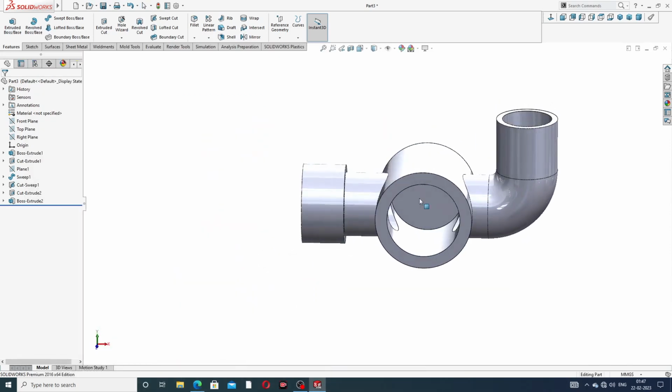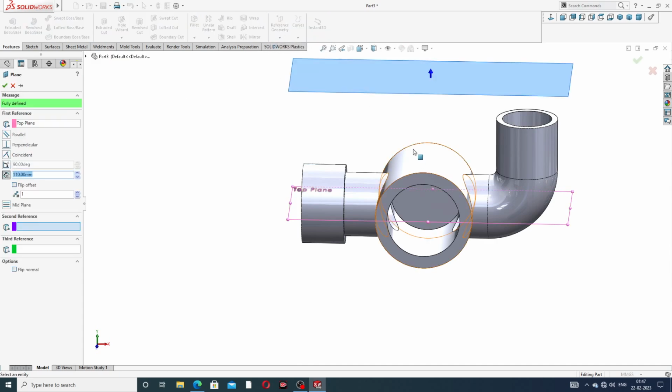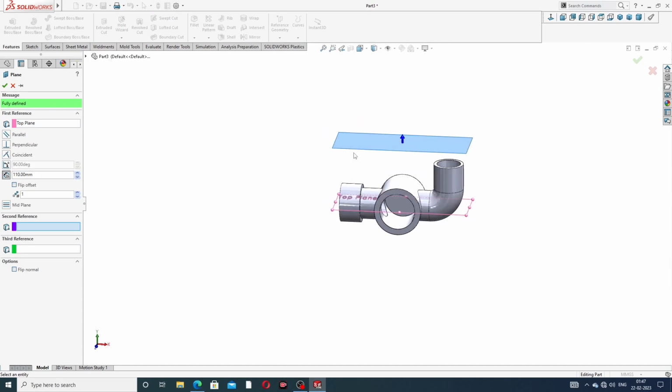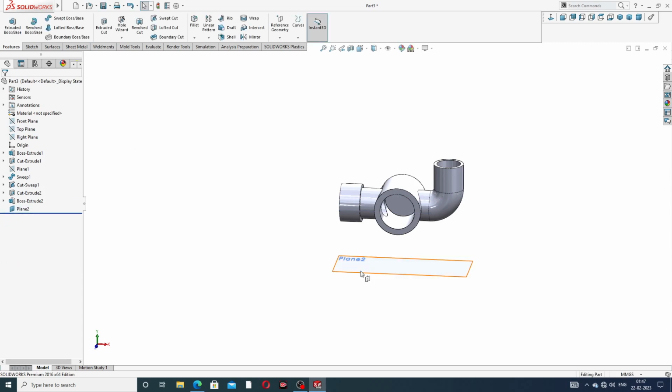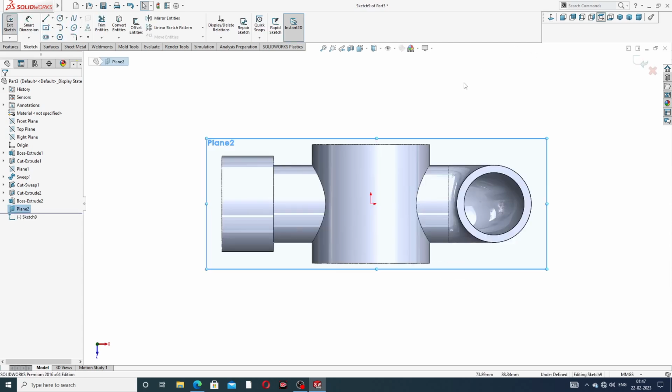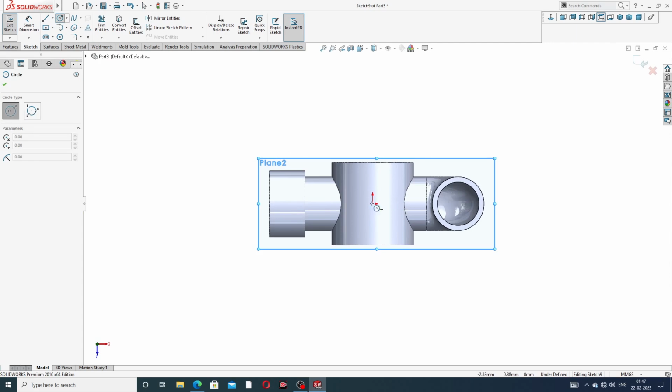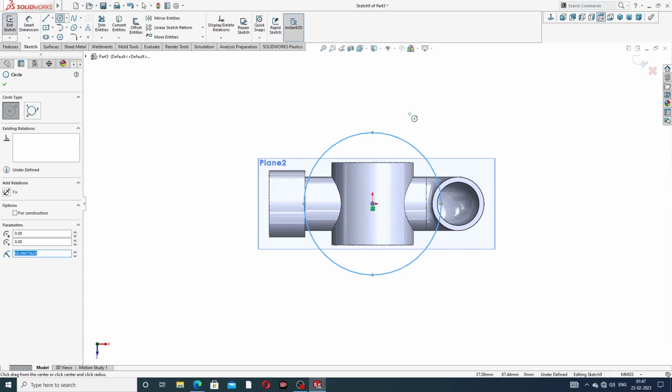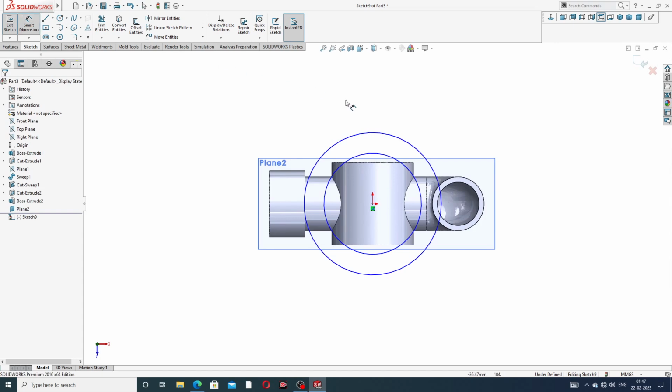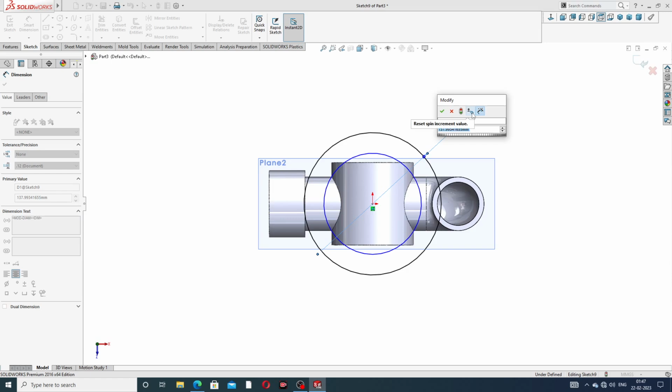At first select a plane. The right plane is not suitable. The top plane is very nice looking here, and this is correct. This is 110 millimeter, and using flip side is better. This plane is selected here, sketch normal, and drawing a circle. Two circles are drawn here, and mention dimension. This diameter is 110.